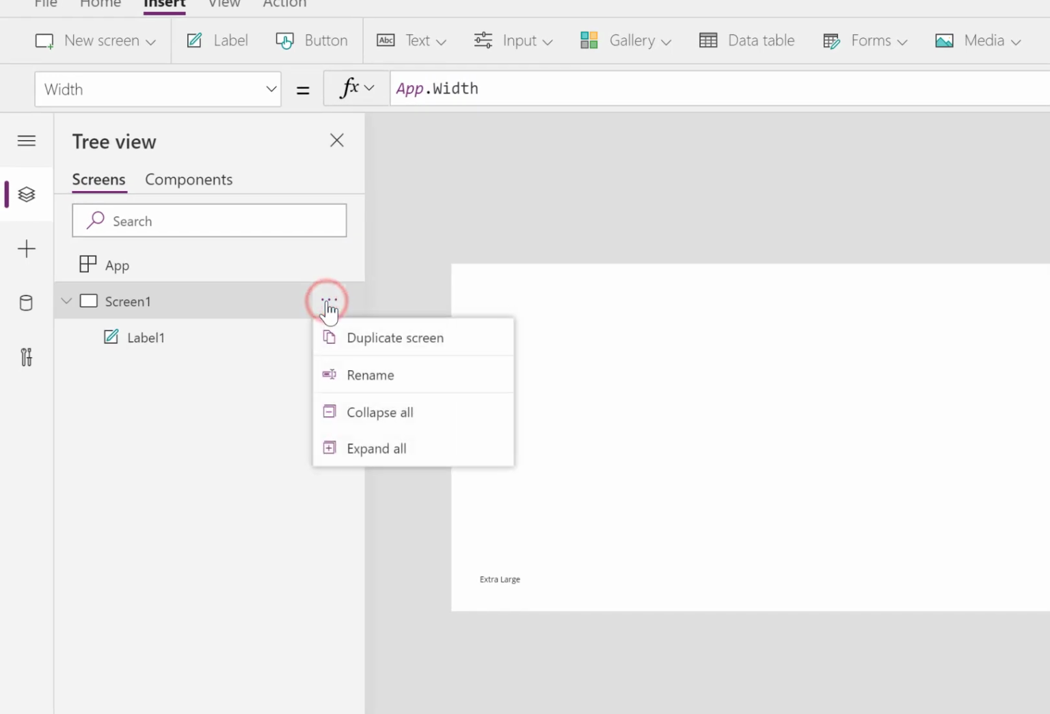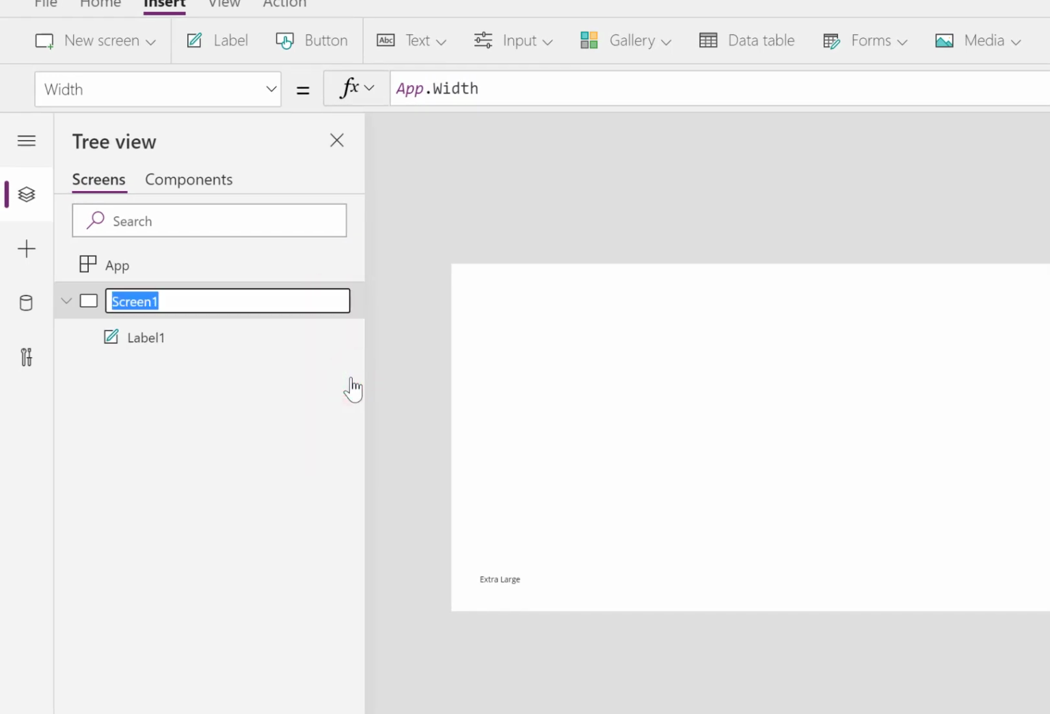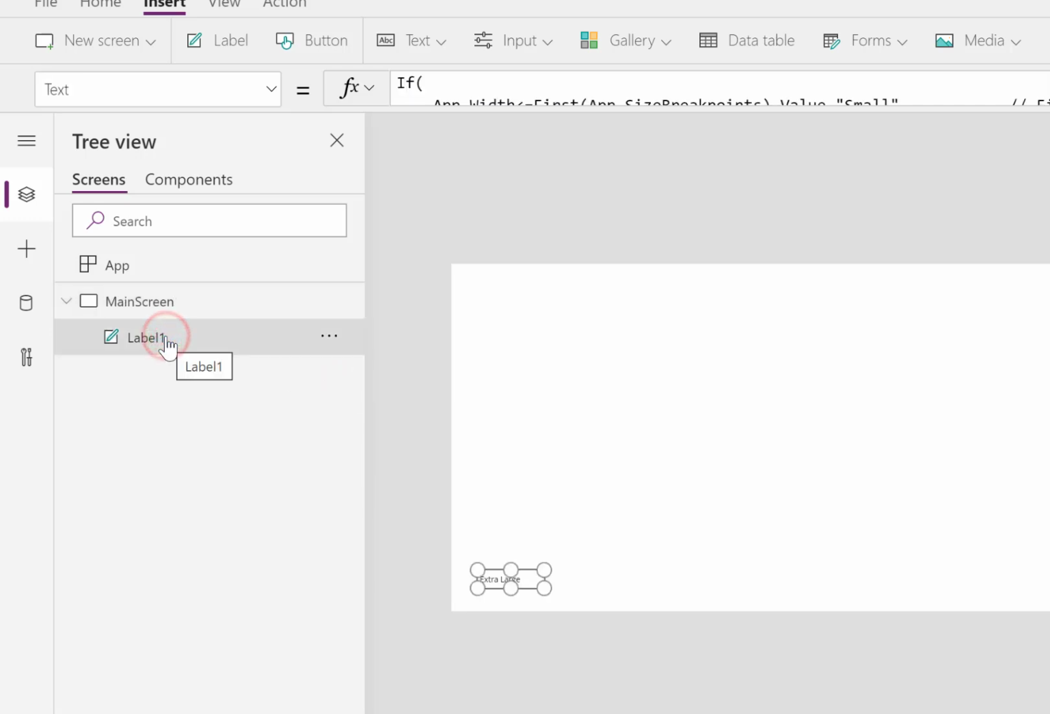Let's firstly do some quick renames. This is going to be the main screen. And this one here, I need this to be named in such a way that I can find it quickly. So I'm going to call it app screen size, just so I can find it and remember what it's called. There isn't anything else called, well, there's the app, and this is the only other one that uses app.